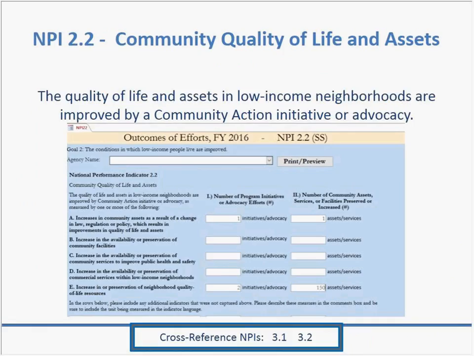Next. Resources that you will be reporting on is an increase in quality of life and assets of the low-income neighborhoods that have been improved. Some additional community level outcomes that you'll be reporting on in 2.2, with the reference here to 3.1 and 3.2 as well.